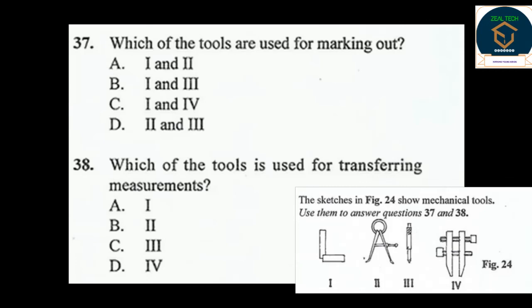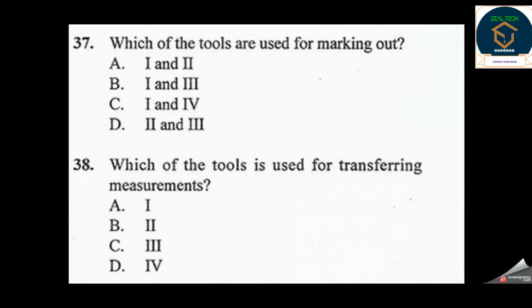Which of the tools is used for transferring measurement? The correct answer is 2. That is B, which is only 2. And that is for measuring. You can look at it there. It's used for transferring measurement, which is our divider, something like that. Okay.